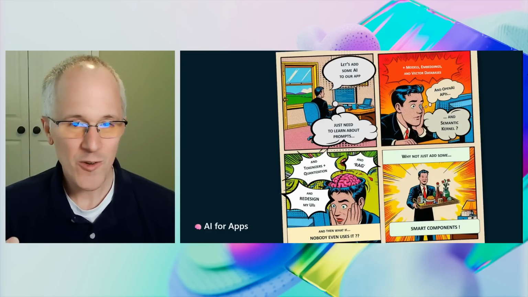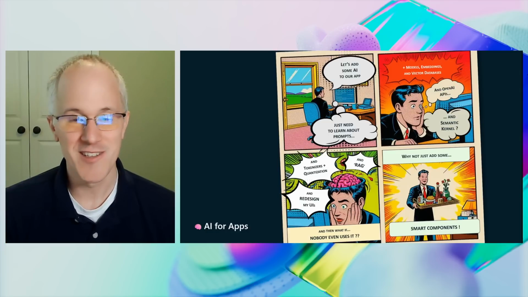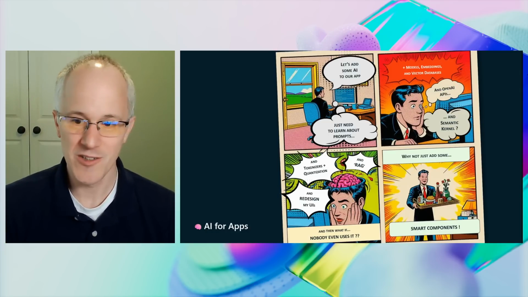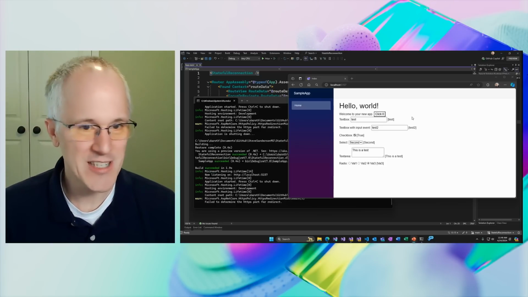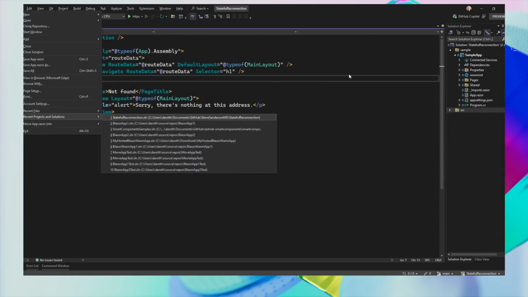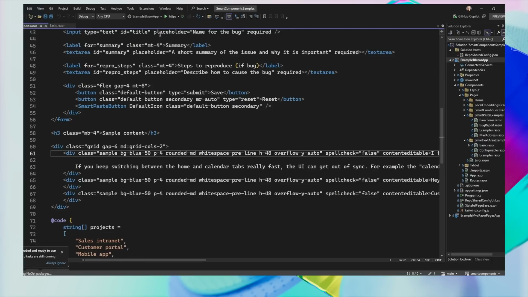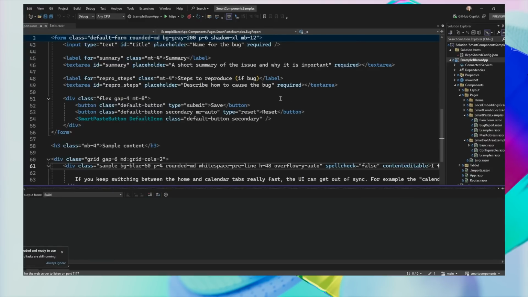So what if instead you could just add some drop-in .NET Smart Components that make it easy to add AI-enabled features for common scenarios? Let me show you what I mean. Okay, so let's go back to Visual Studio, close this, and I'm going to bring up this .NET Smart Components application, and we'll go ahead and run that. Okay, so let me bring up the browser over here.